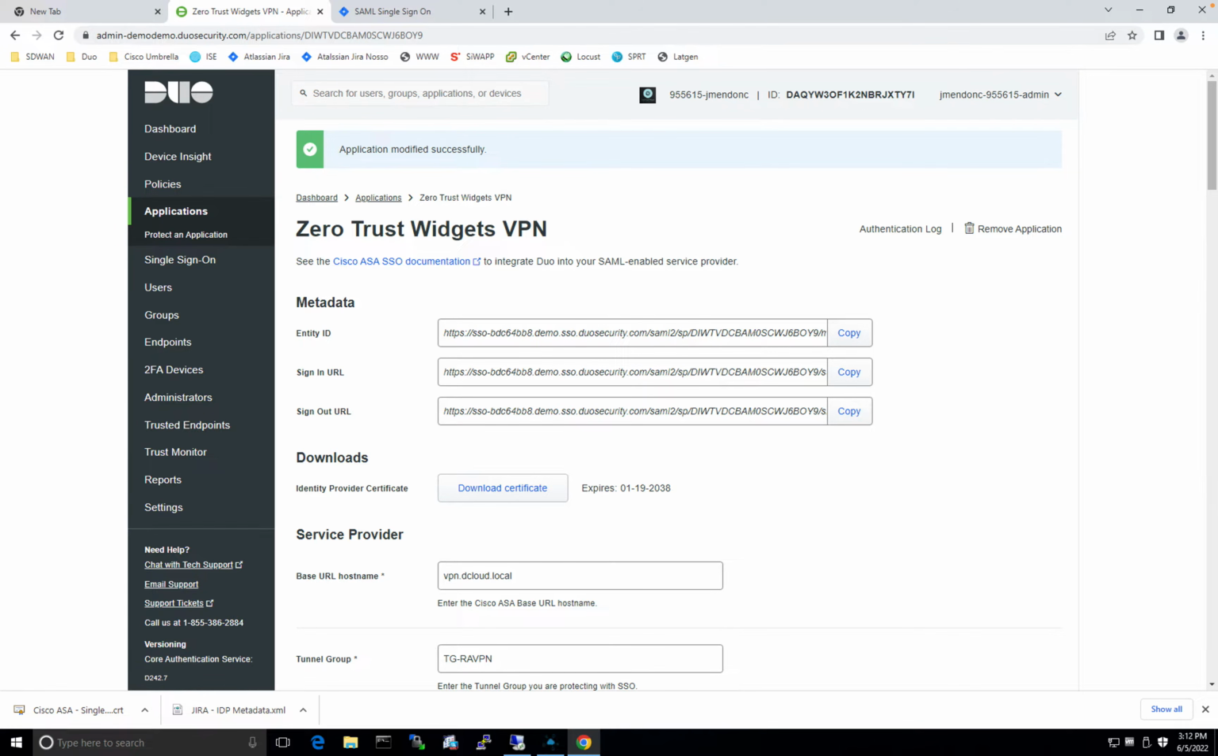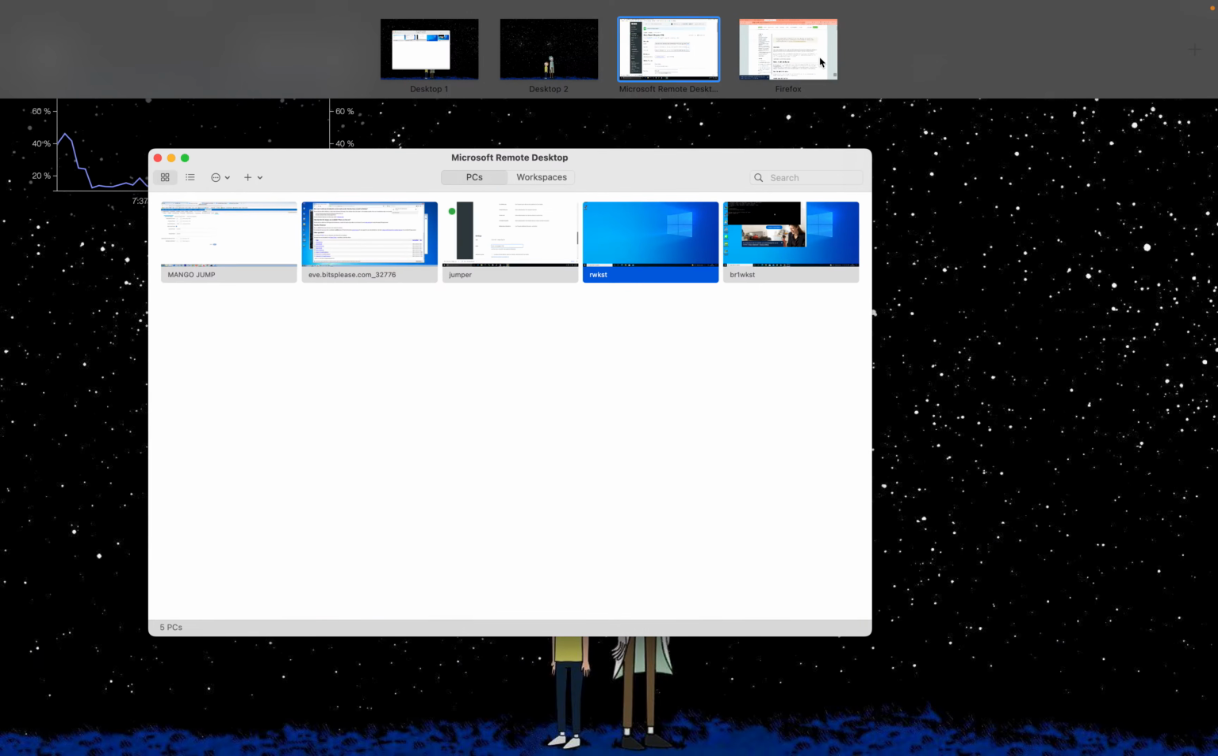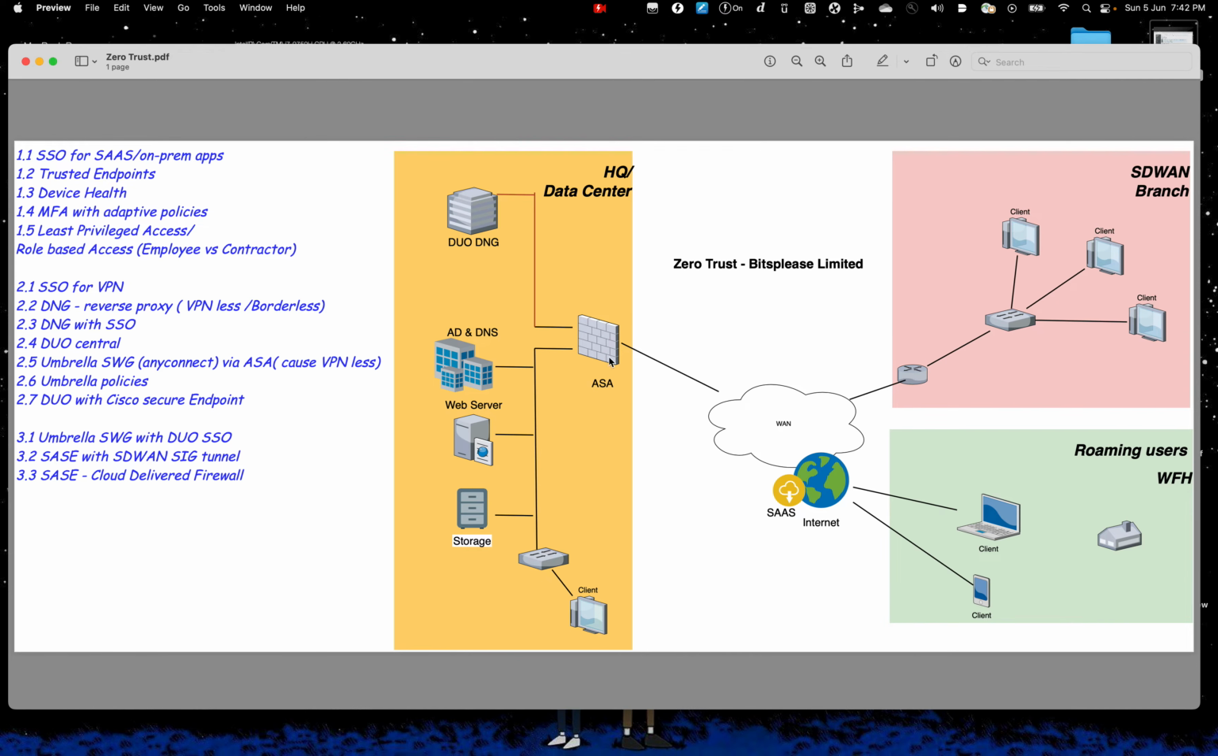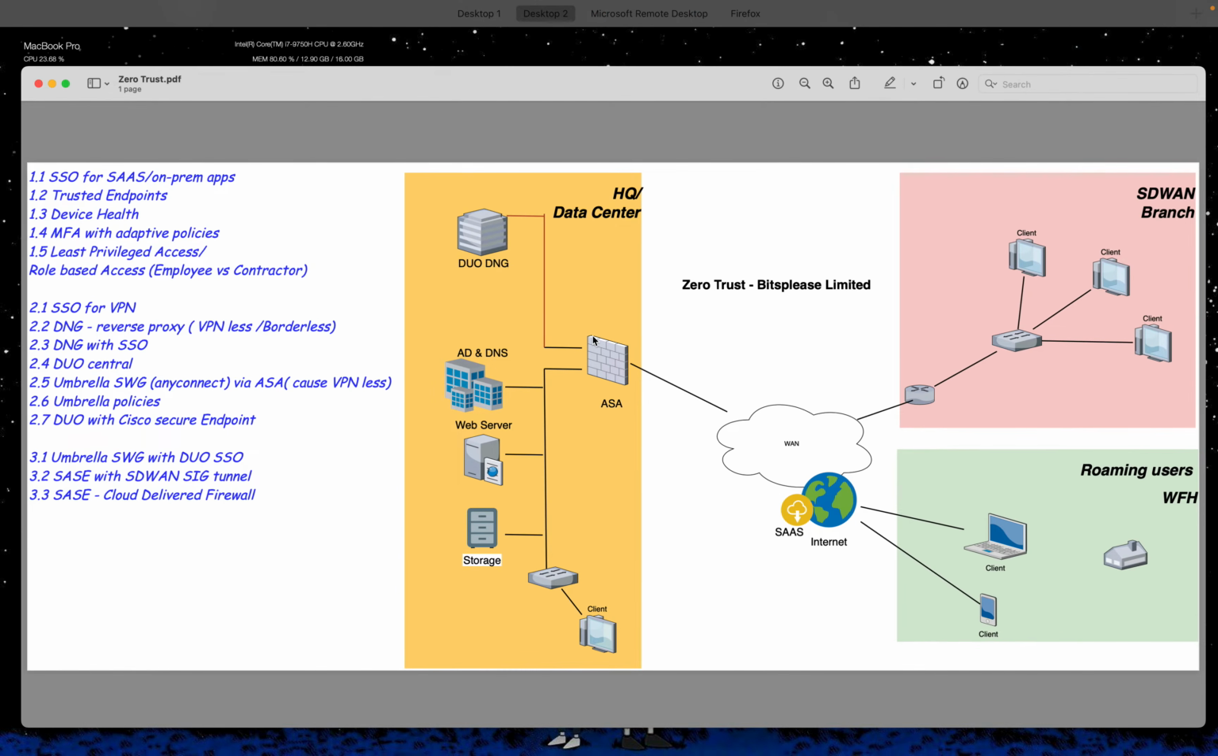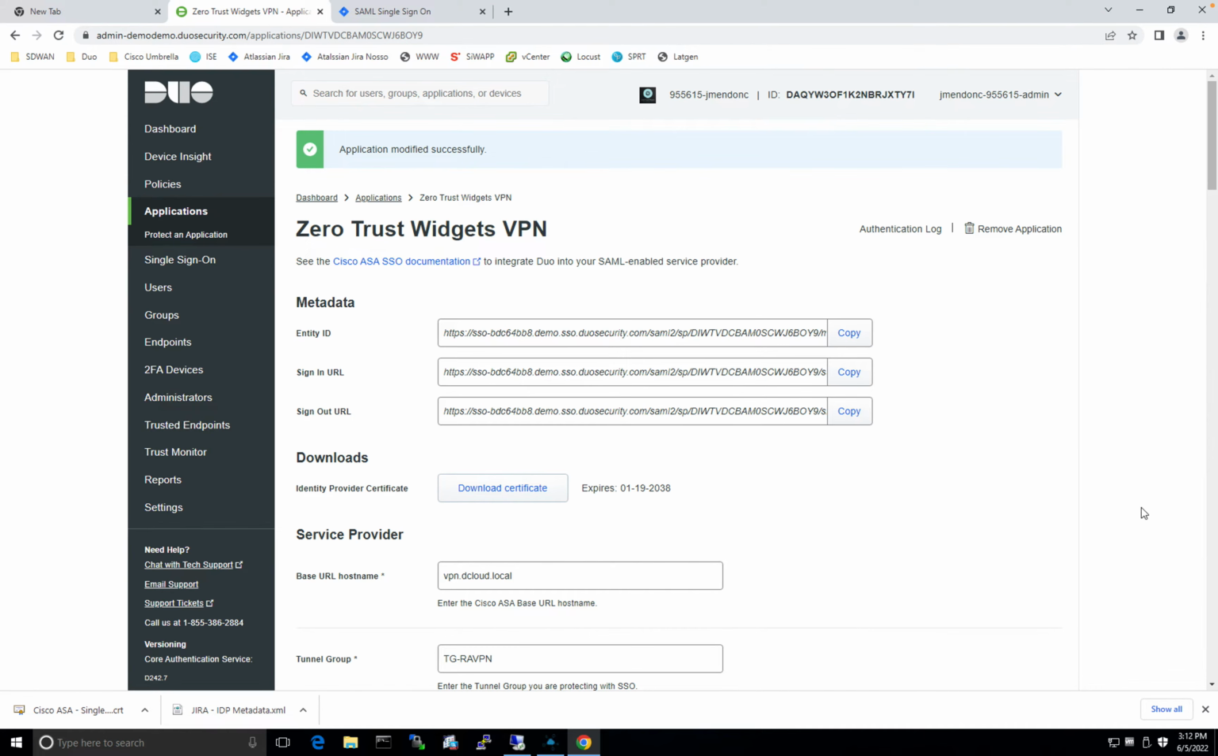Now we will go to ASA. ASA is important because we are going to implement this VPN. If you look at my diagram, where is my diagram? So yeah, you see this is the ASA, right? This is the VPN headend. So we will need to configure the VPN headend to integrate it with SSO, correct?